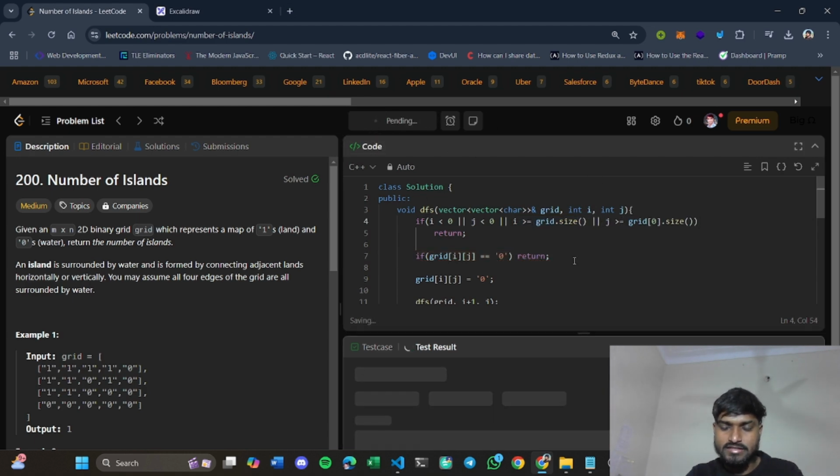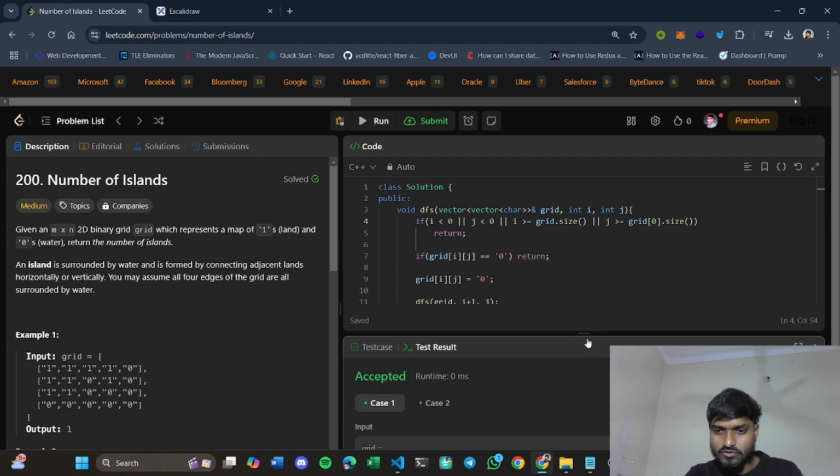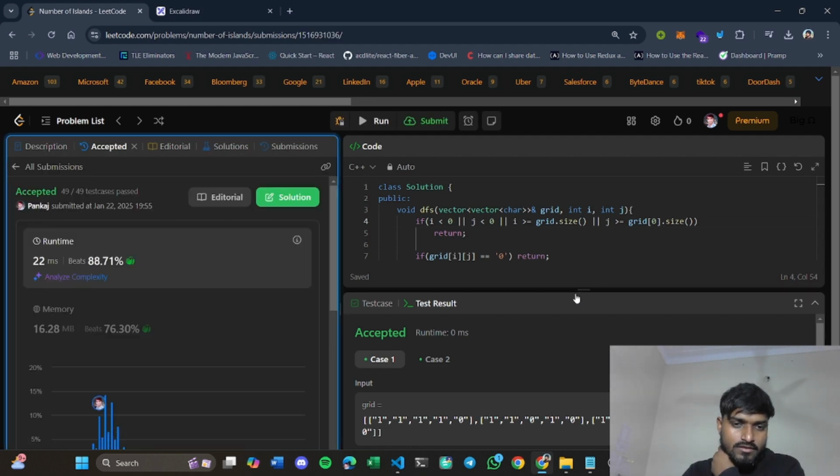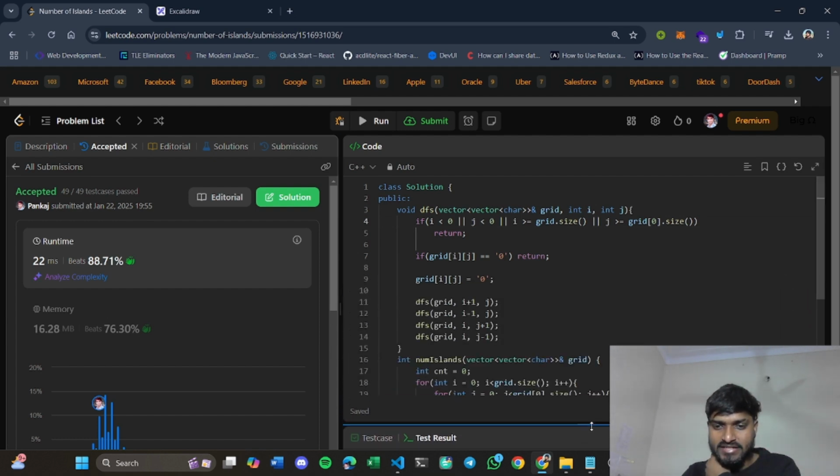So let's try to run this again. Okay, so you can see here our public test cases are passing. So let's try to submit this. Okay, so our code has been accepted, and let's talk about the time complexity of this code.